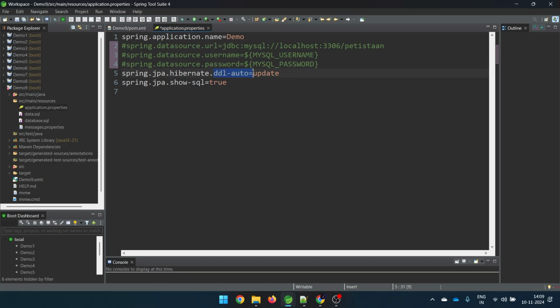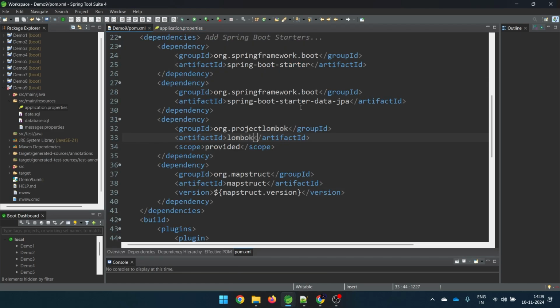Then the next one is auto DDL update. Here we are just saying that, as I mentioned, if the table is not there, it will create a table. If the table is there, it will update it. In your actual project, you may be using some different option instead of this update. And this is just going to show you the SQL statement in your console. So this is how things are going to look as of now. These three are commented. From the pom I have removed MySQL, only Spring Data JPA is there.